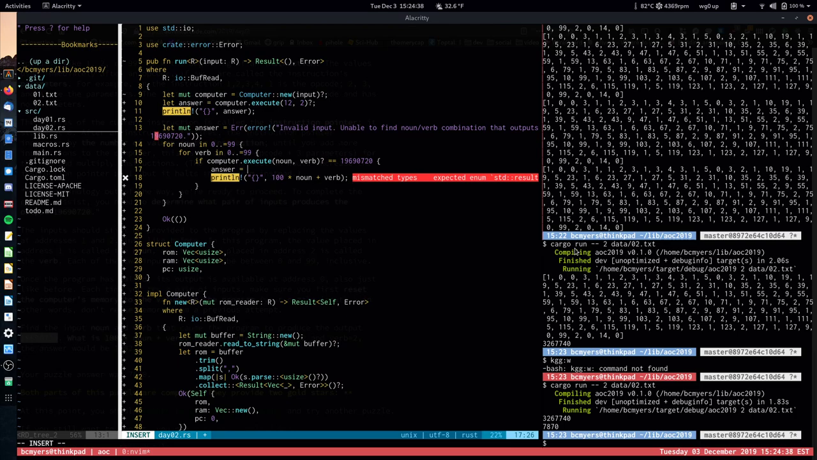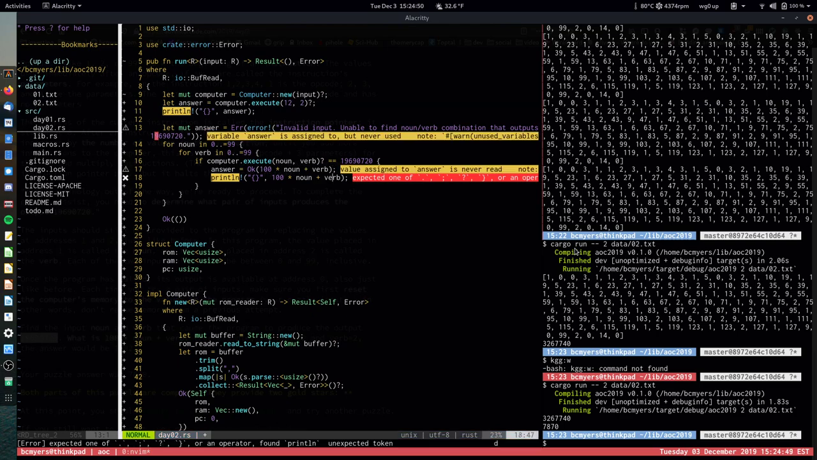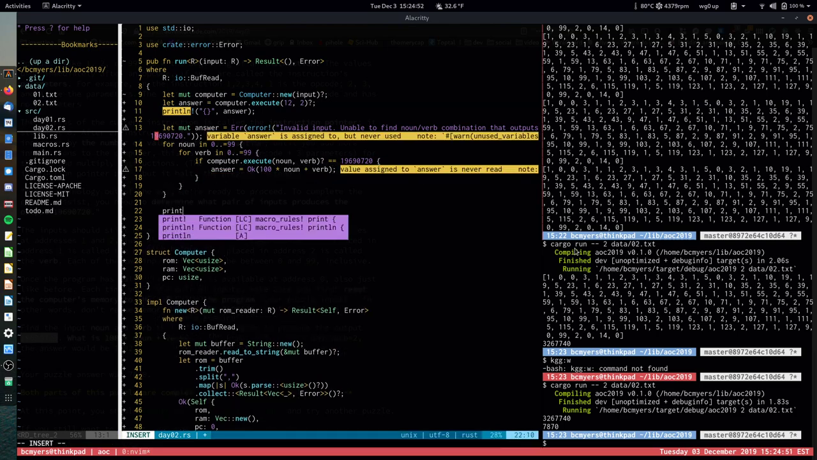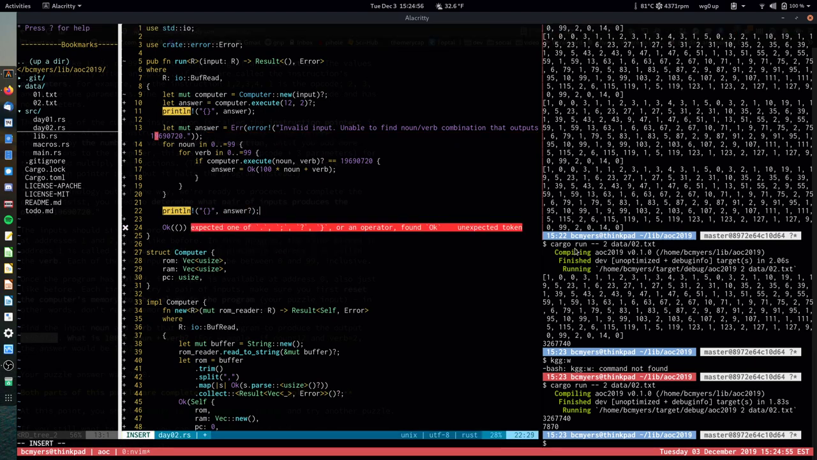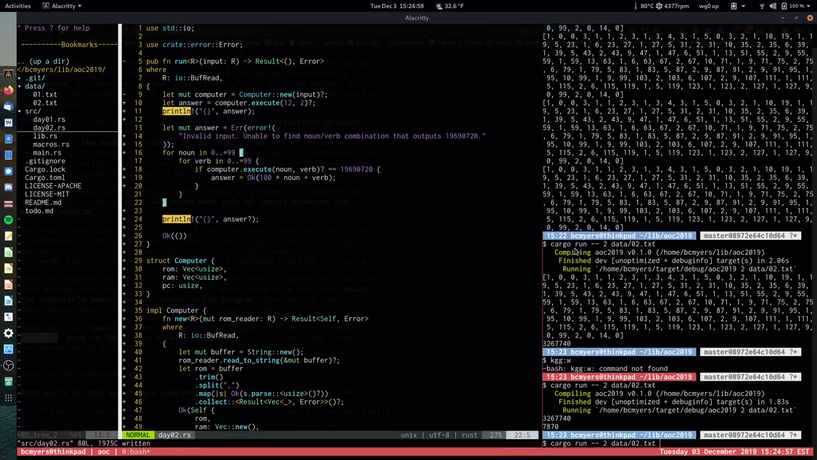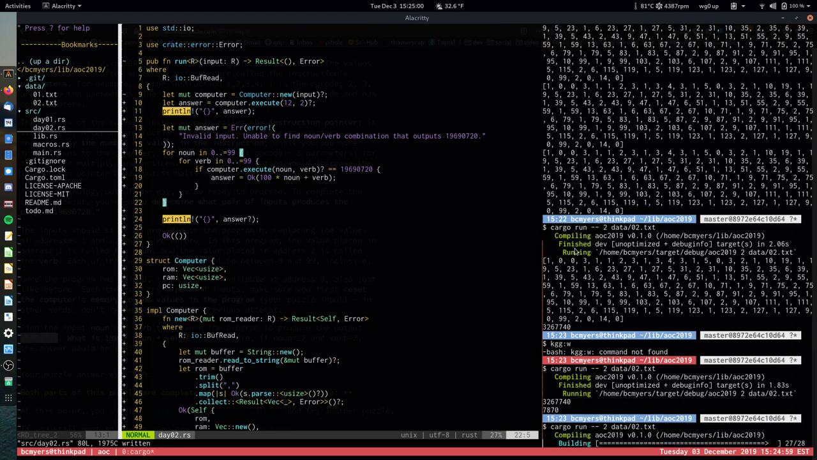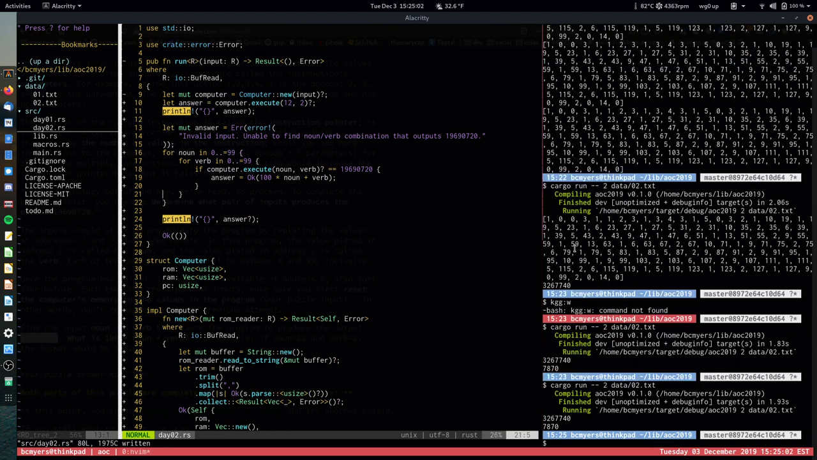And what we want to overwrite it with is Ok of 100 times noun plus verb, and then down here we will print out our answer if it is in the Ok case, and that indeed prints what we want. So that is day two solved.